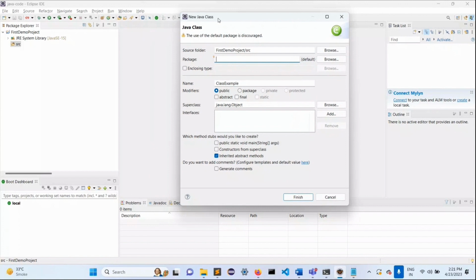So as of now, just write the package name. I'll tell you what a package is when we talk about encapsulation in detail. As of now, I will write the package name as com.workshop.session2 or only com.workshop. I'll keep it as it is. Whatever name you want to give to the package, you can give it here. The name of my package is com.workshop and the name of my class is class example.